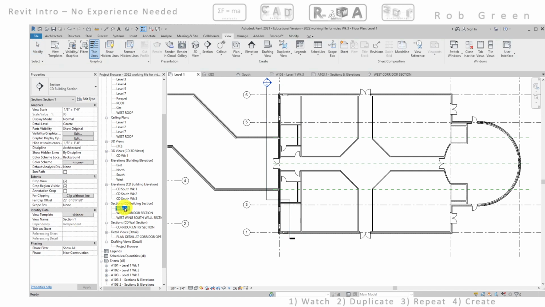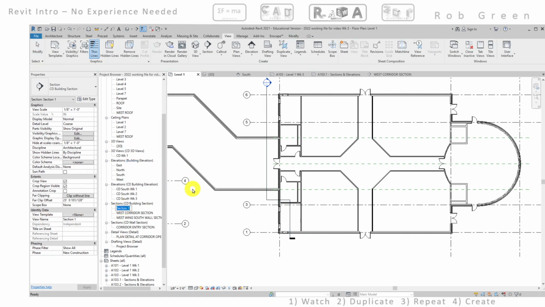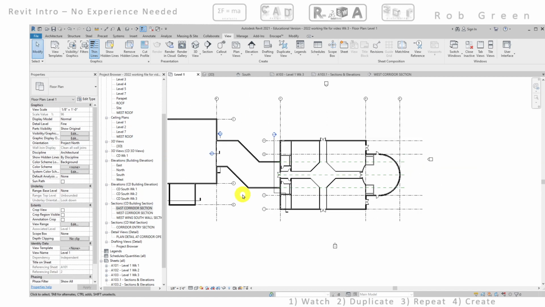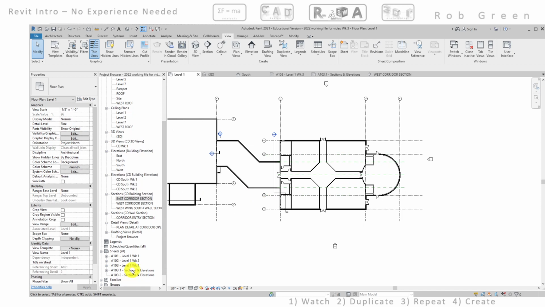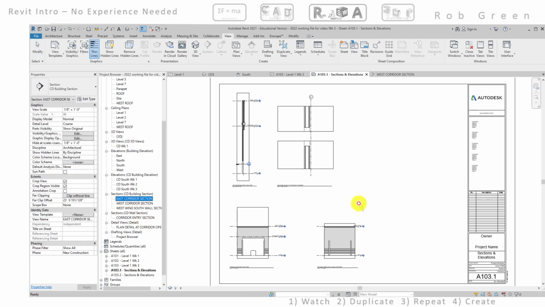But again, easy workflow. If I'm always renaming, I only have one unnamed section. So this one's supposed to be called, I think, East Corridor Section, and we're going to put it on a drawing view. I don't think the textbook even has us do that. So I'm going to navigate to this 103.1, and let's just kind of slide it over there and see what it looks like.